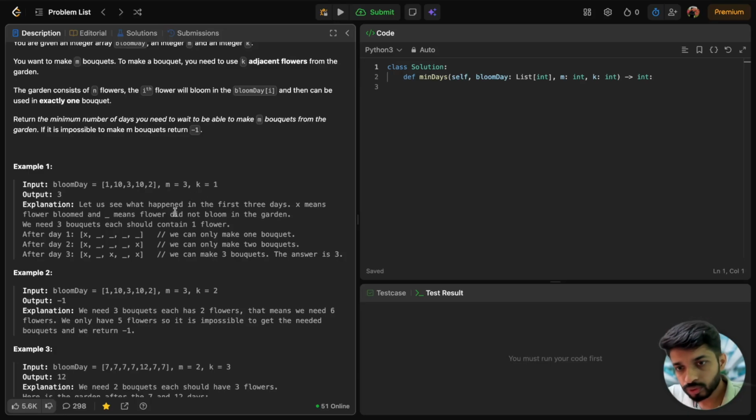Now we need to make 3 bouquets, and each bouquet contains one flower only. On day 1 just this flower will bloom, and with that we can make only one bouquet. On the second day, the first and last flowers will have bloomed, and with one flower each you can make two bouquets. On the third day, three flowers will have bloomed, and using those three flowers you can make three bouquets.